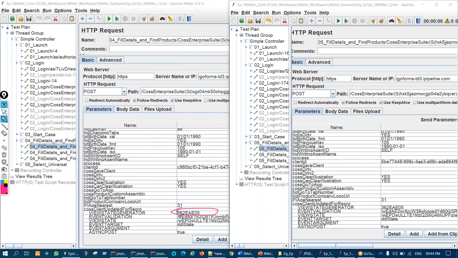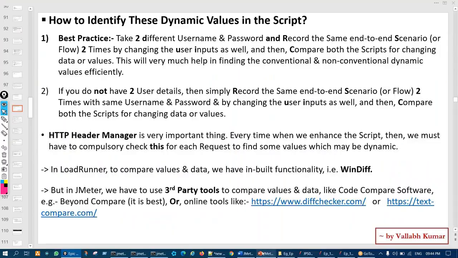That's why this is the same, right? Sometimes in the script, some values in the flow will be dependent on the user. That's why I have written here to take two different usernames and passwords, so that if any user-dependent values are there, you will get to know.